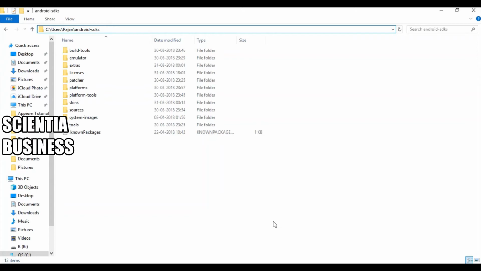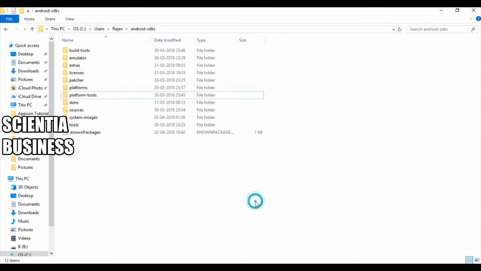So in my previous lecture I showed you how we need to set up some environment variables in order to let our system know where exactly Java is installed in our machine. Similarly, we also need to let our computer know where exactly the Android SDK files are present in my computer. So in order to do that, we need to create some environment variables for Android as well.